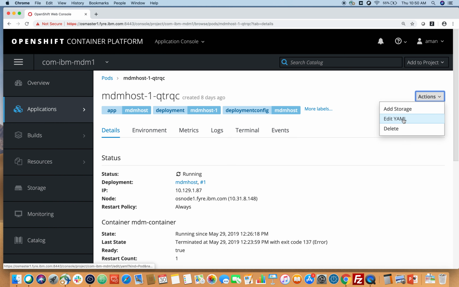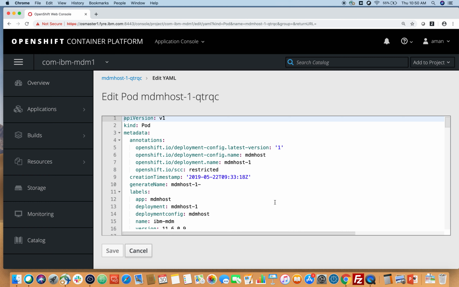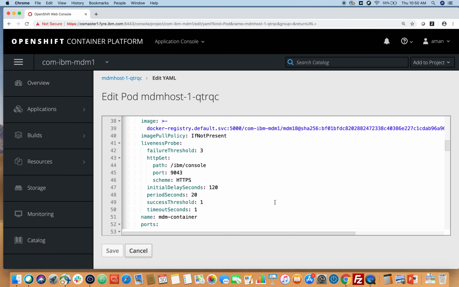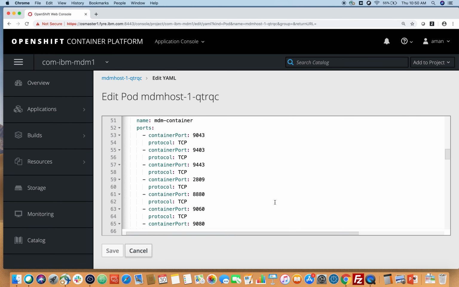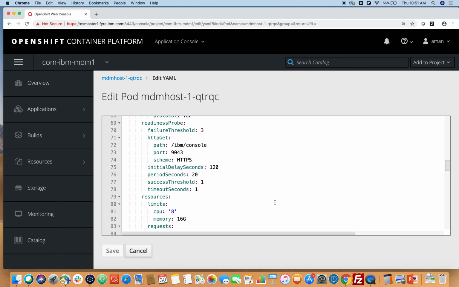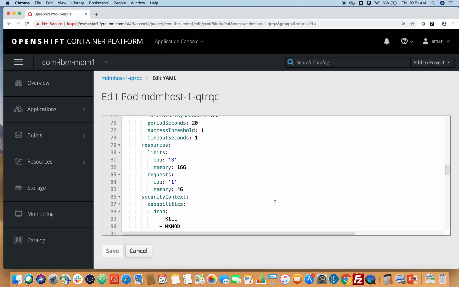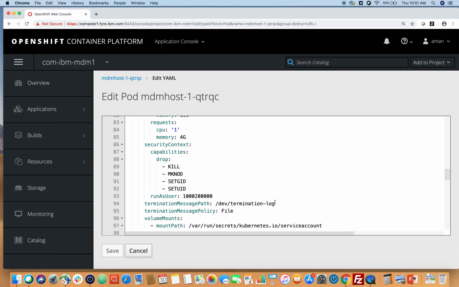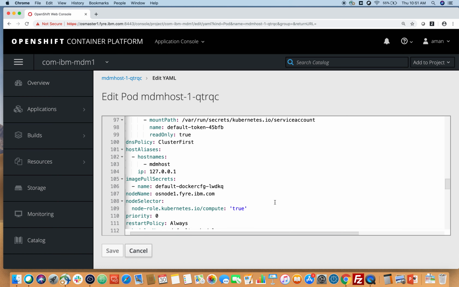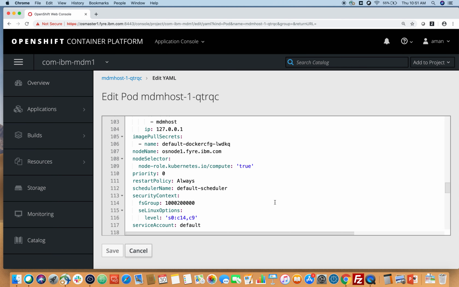If we go to edit YAML, we are also able to see these properties here, and these properties have been provided when the pod was created, when the deployment was created rather. These values can be changed based on the customer requirements and the environment in which the pods will be running, the MDM will be running.